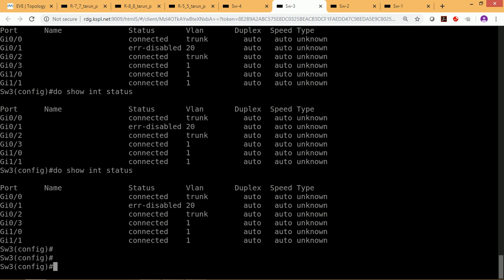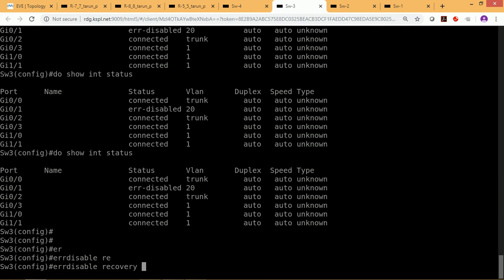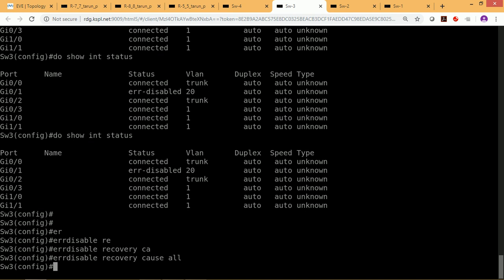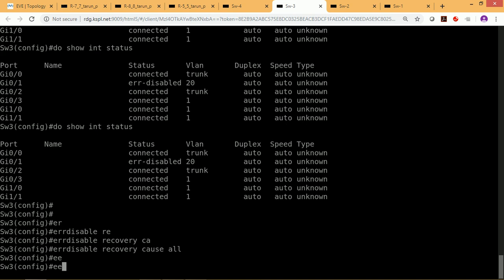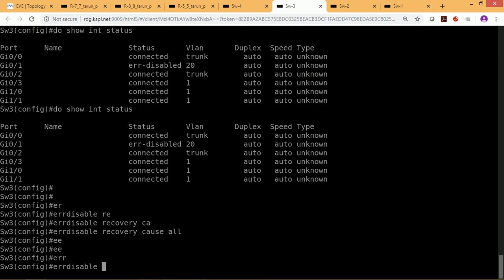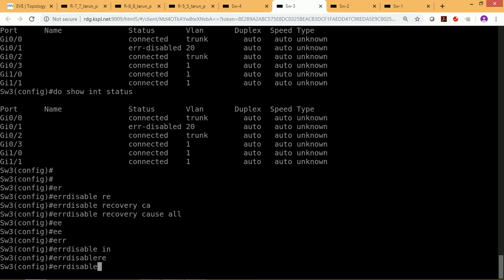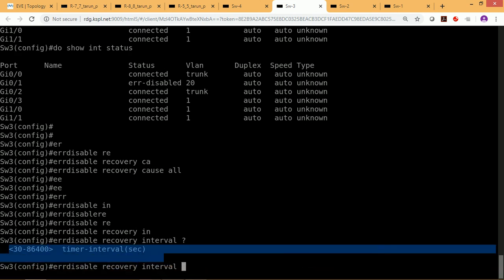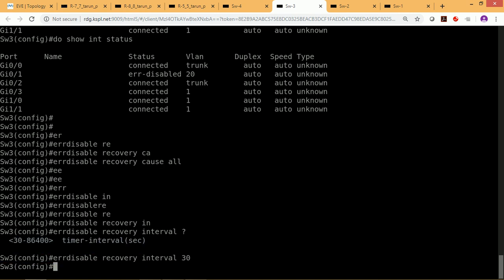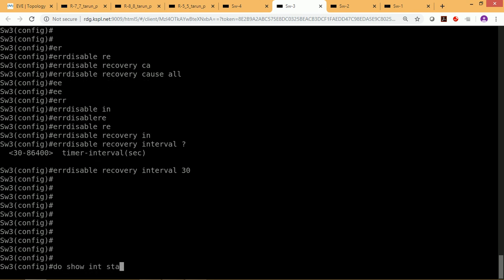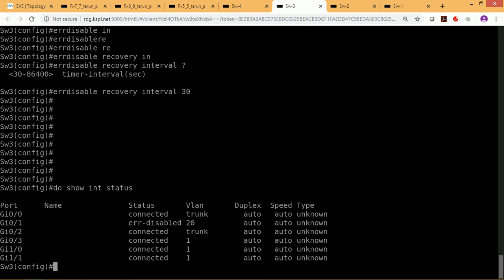I can do this with the help of the errdisable recovery feature: errdisable recovery cause, for all possible causes. By default, every 5 minutes the port will try to recover, but you can also tune the timer with errdisable recovery interval. By default the interval is 5 minutes, which is 300 seconds. You can also set a minimum; in this case I'm setting 30 seconds. So after 30 seconds it will try to recover from the error-disabled state. And if there is a continuous attack, it will recover and shut down again.